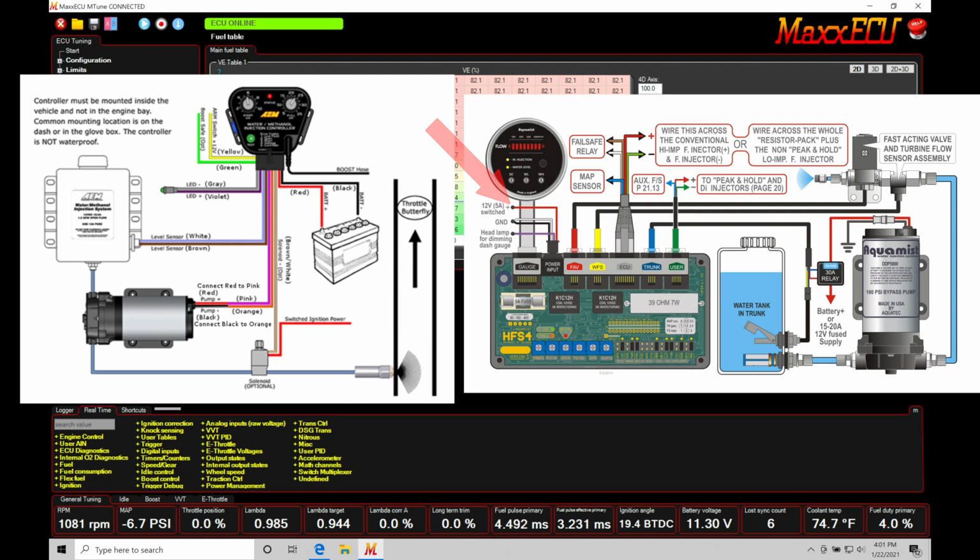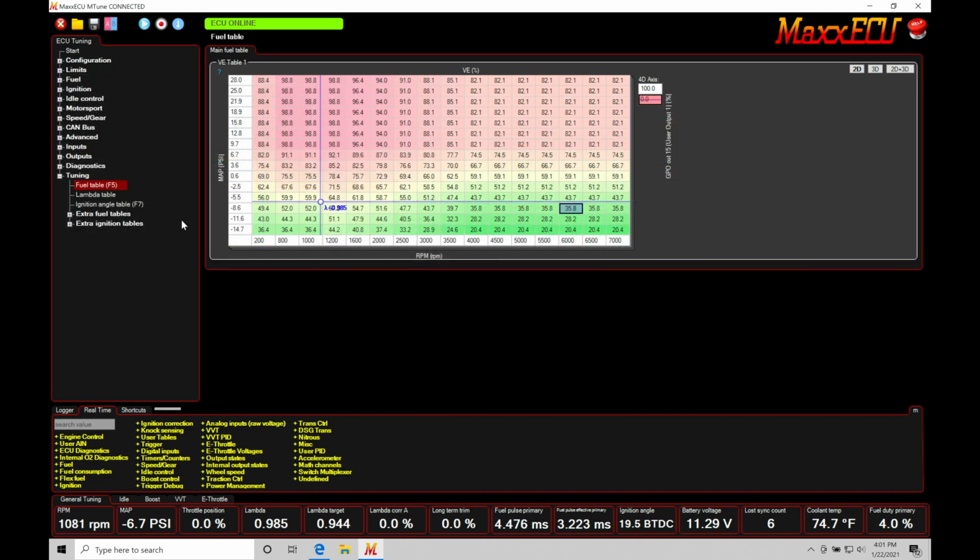Now, what we're going to have to do is tap into that 12 volt wire and wire that into our MaxxECU so that when the switch is turned on and it activates that water meth controller, it's going to be telling the Max that that controller is actually on, and we need to integrate that. So that's the first part in order to make this work successfully. So let's go in here and take a look at how we're going to do this.